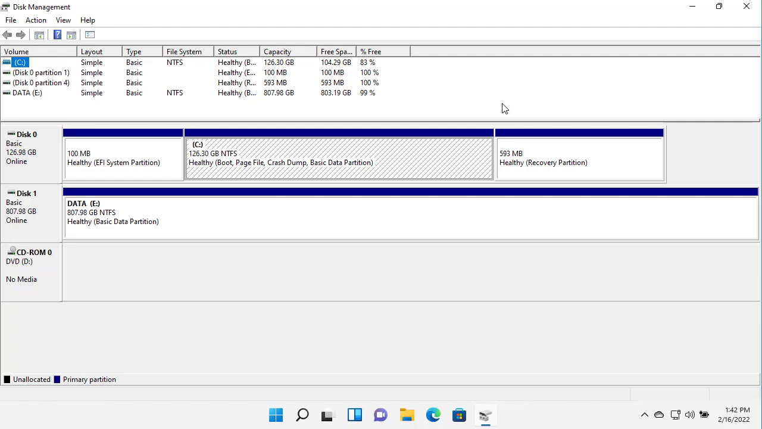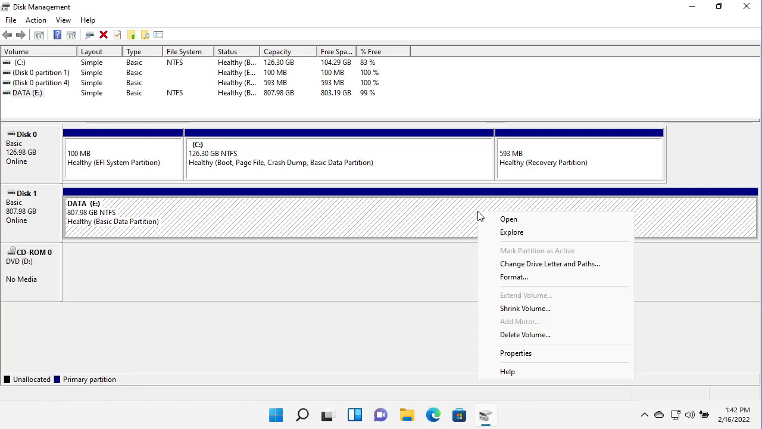One option I do have, though, is to shrink the size of one of these volumes, which will then give me the room I need to create a new one. The data volume is about 808 gigabytes in size, and it encompasses all of disk 1. Since this drive is so large, it's a good one to shrink. To do so, I right-click on the volume and then select Shrink Volume.